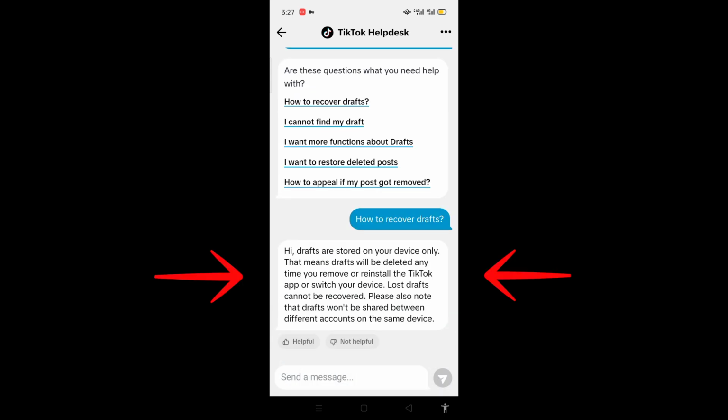so its drafts are stored on your device only. That means drafts will be deleted anytime you remove or reinstall TikTok app or switch your device. Lost drafts cannot be recovered. Please also note, so it cannot be recovered.